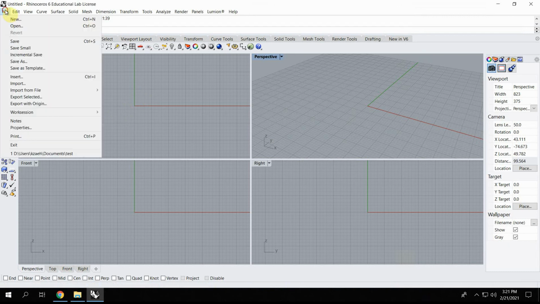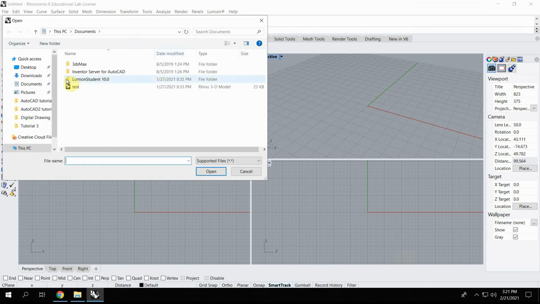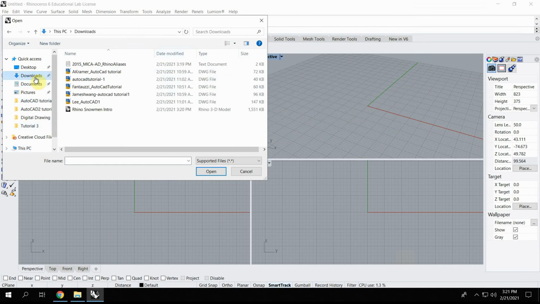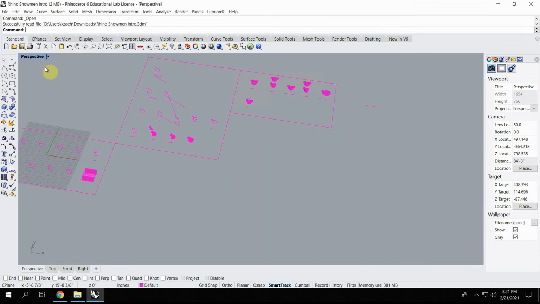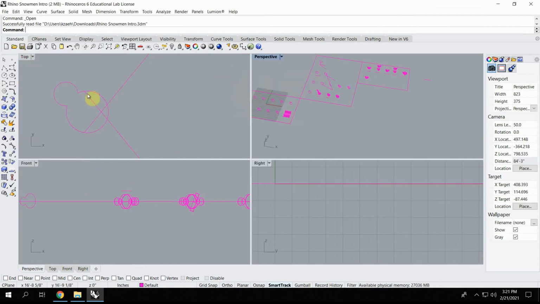Next thing I want you to do is open up the other file. So go File, Open, and locate wherever you downloaded that other file. And it is right here, Rhino Snowman Intro, open. Okay, double click on Perspective so you have your 4 views.